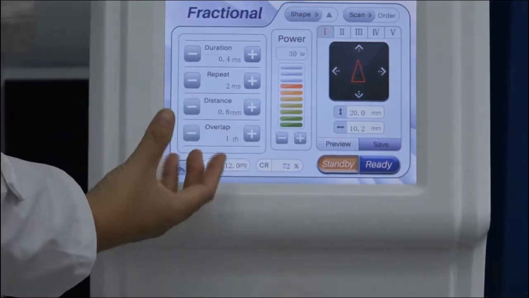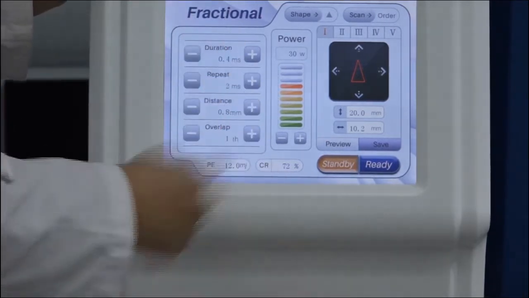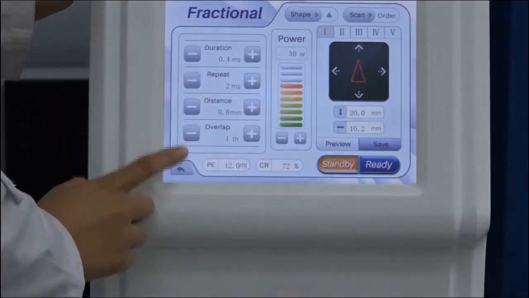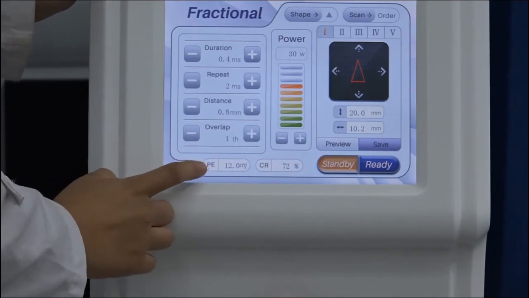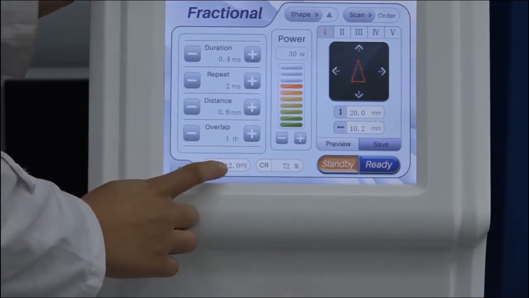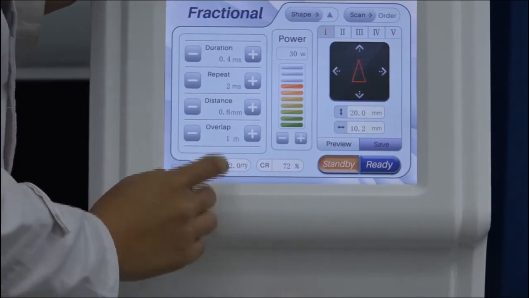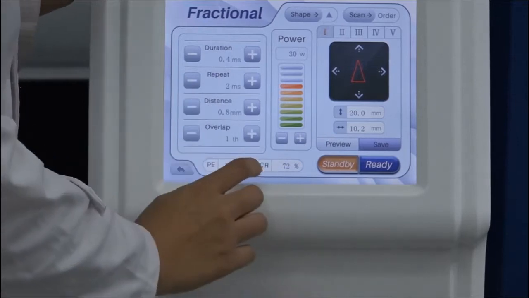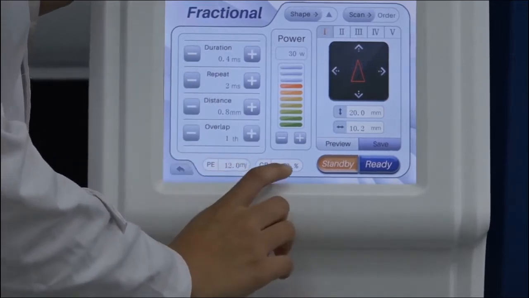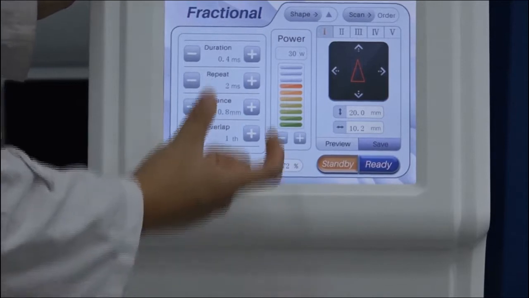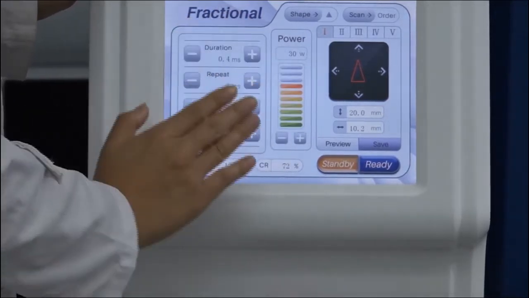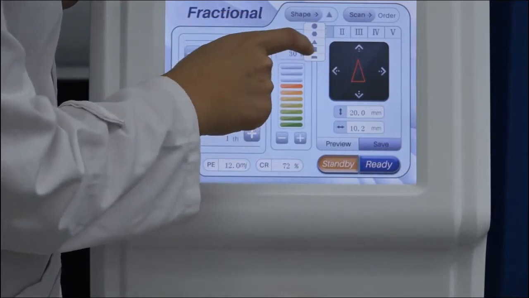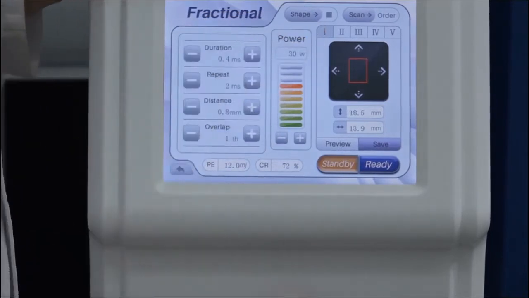And overnight, we do one time is okay. No need to repeat. So just one time. After we set this well, you can see the point energy is 12 millijoules for each point. And coverage rate is 72% for whole face skin rejuvenation. This parameter is okay if you do skin rejuvenation for the face, and we suggest you use this square.